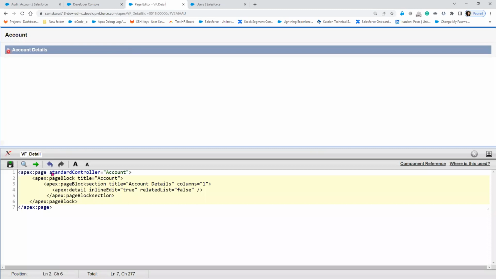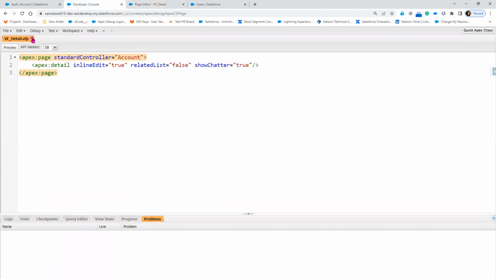Now here, click on this. Now this is what this is. I'm displaying the account details.